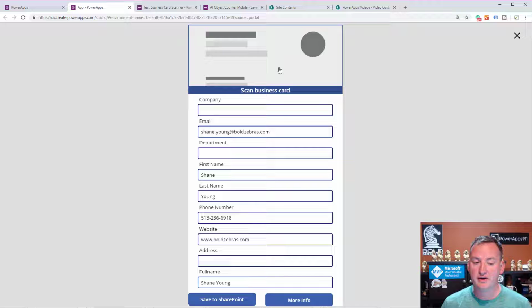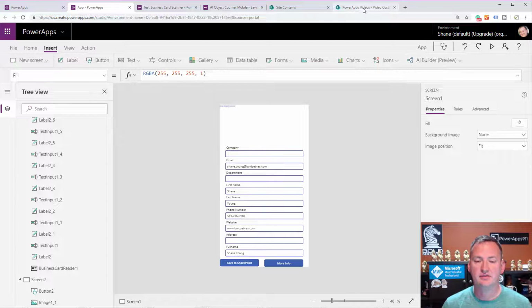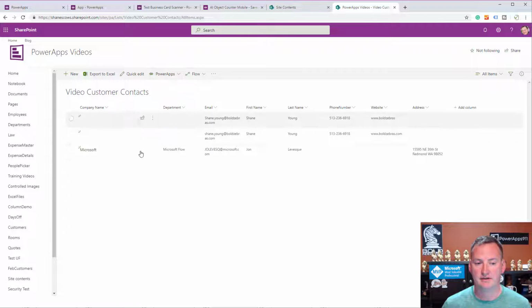Okay, so now that we're feeling good about being able to do all this, what I want to do is save this to SharePoint. Now, in the interest of not driving you crazy watching me make a SharePoint list, let's just go over here and talk about this SharePoint list. So this is the list we're going to use.